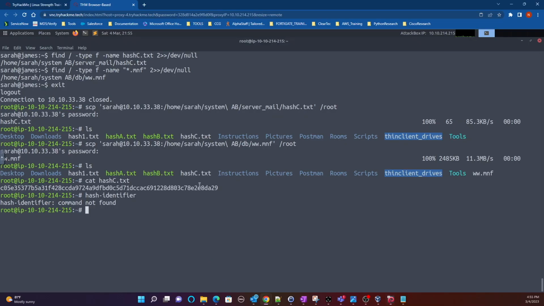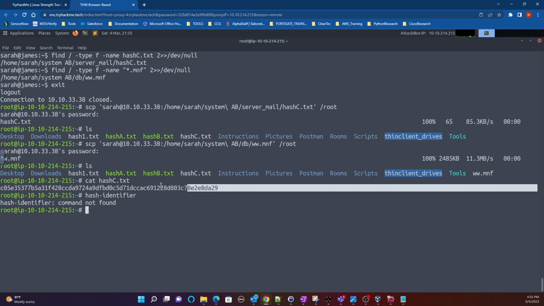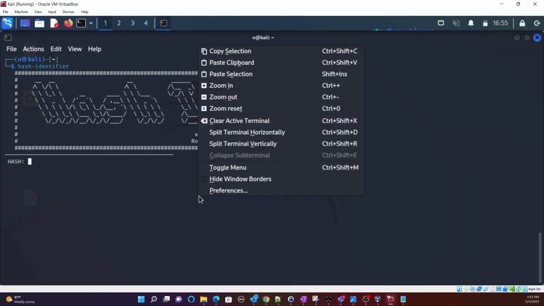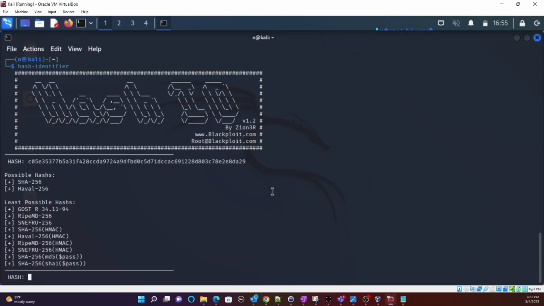Get back over there. Grab this hash. All you got to do is copy that, and then paste it into the Kali Linux machine. And it gives you possible hashes. The first one that comes up is SHA-256. So that's what we're going to give John the Ripper, SHA-256, to go ahead and crack this hash.